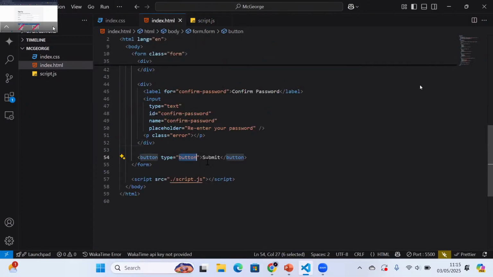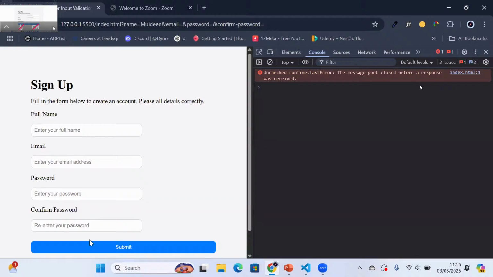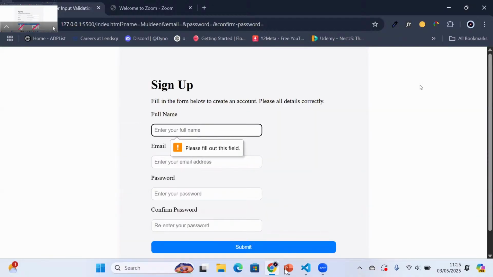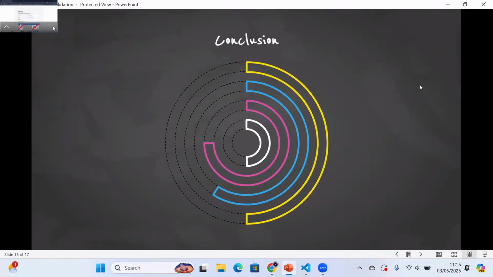So that's why we are not having that functionality that we implemented. So the button has to be of type submit. So that's what is going to trigger that submit action. So anytime you now click on it, you see all the effects that we just implemented. So that's how you can add some basic validation to your website.